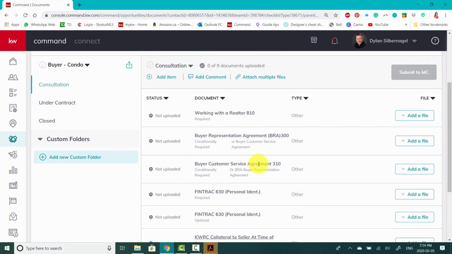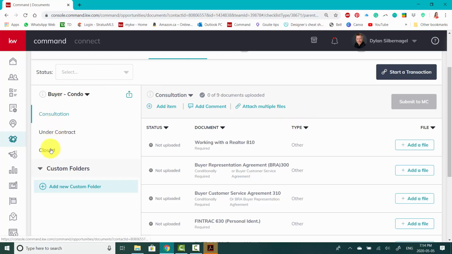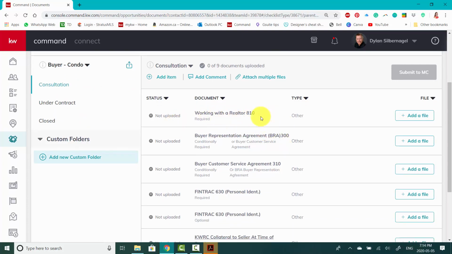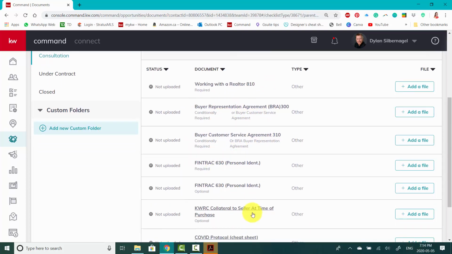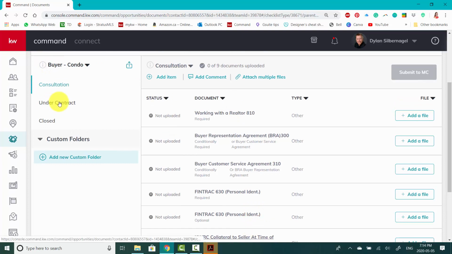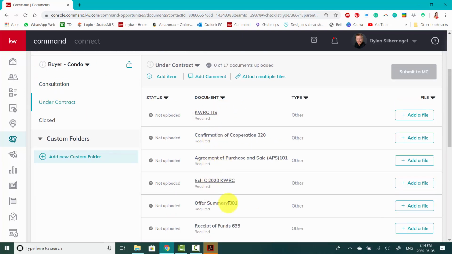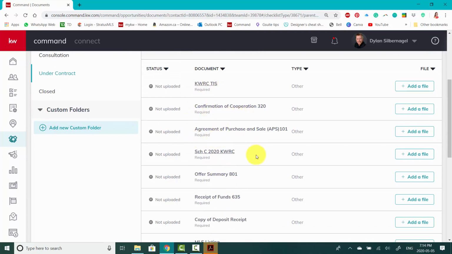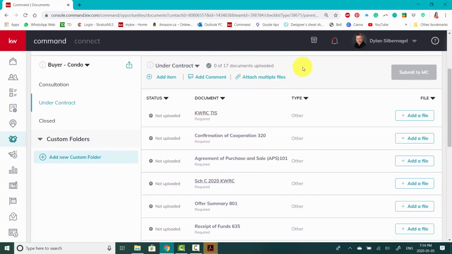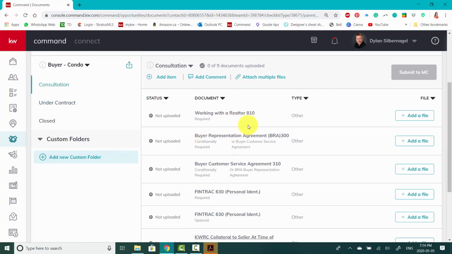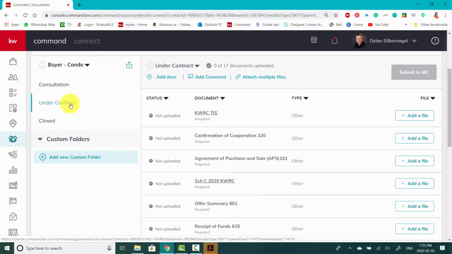Okay, what you need to take note of here is that there's actually 3 different sections on this left-hand side. So consultation is when we're working with them as a client. So you'll notice this is all of our agency forms, our working with the realtor, our buyer rep, our buyer customer service, and so on and so forth. If I click on under contract, this will give me the option to upload all of my deal paperwork, my TIS, confirmation of cooperation. So in this instance, because this deal has already been completed, I'm going to have to do both. If you'd already created the opportunity and uploaded your BRA and such in advance, then we would just be looking at the under contract section.